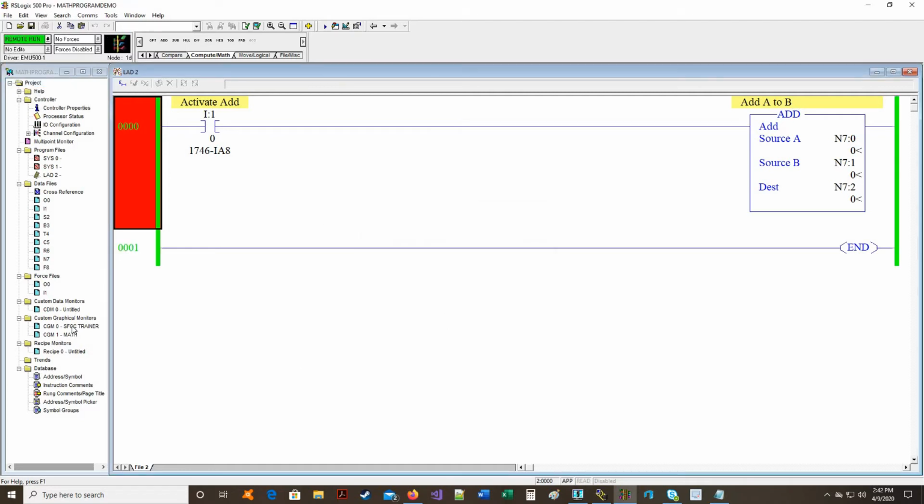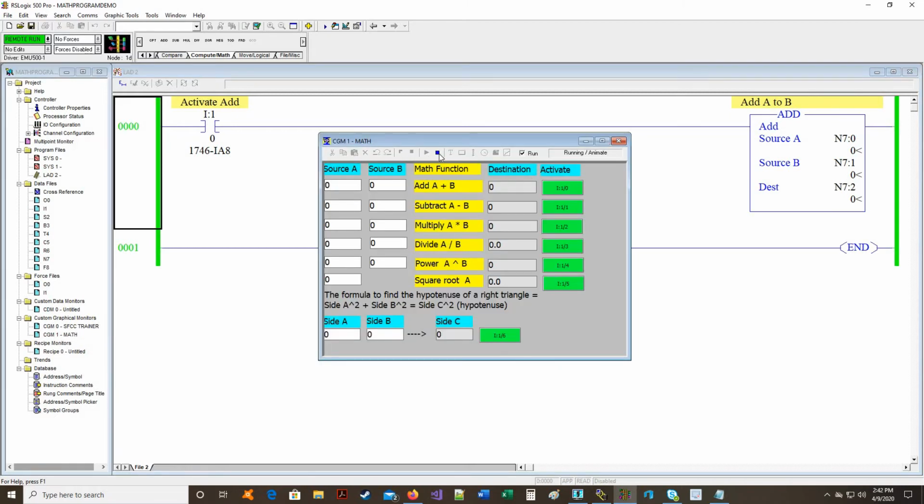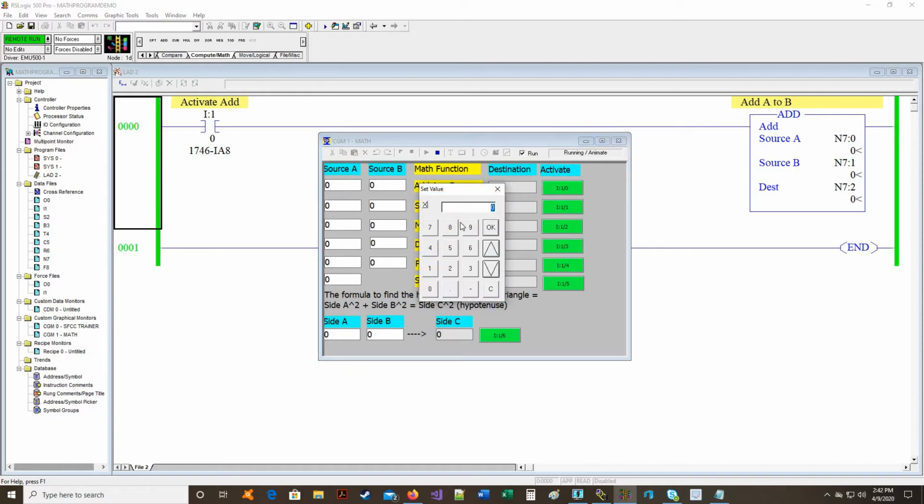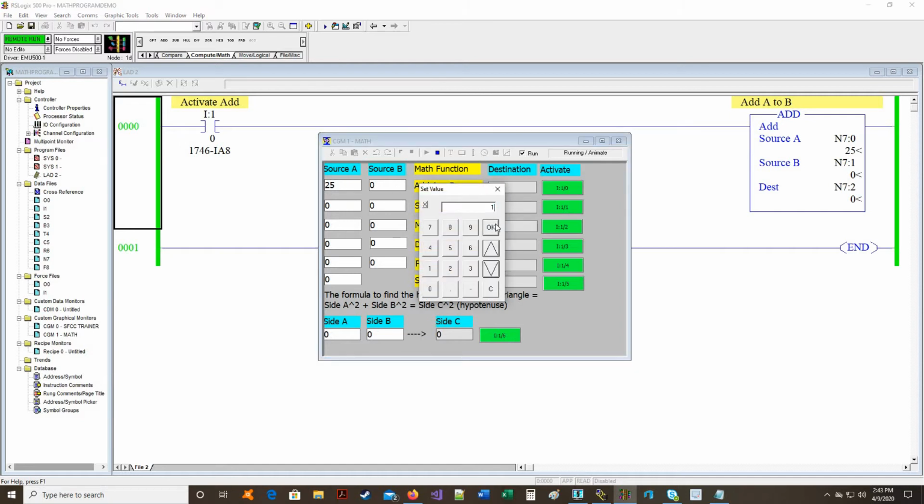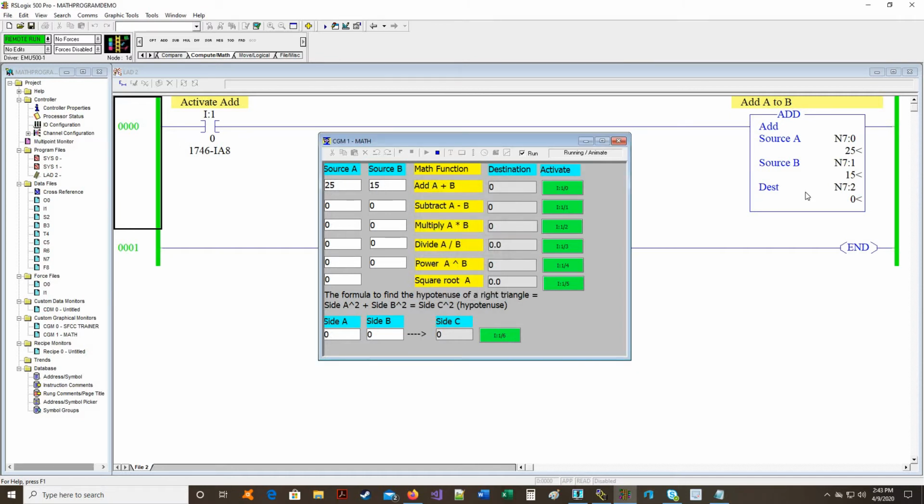All right. And now on your graphical monitor, you've got the monitors in run mode, and we're going to put it for source A. We click in that window and this little keypad pops up, and I'm going to put in a 25. And you'll see now source A says 25, and you'll see over here in the rung, it shows N70 now has a number 25 in it. For source B, we're going to put in 15, hit OK. And now source B, N71, shows that it now contains a 15.